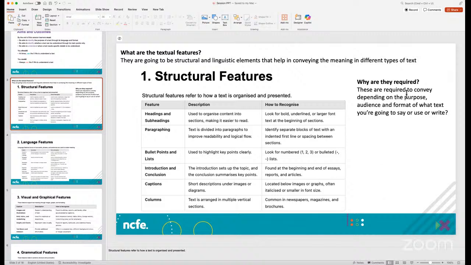Any questions on this first part, which is what textual features are? Within textual features, we are covering the first part, which makes it a textual feature: the structural parts or structural features of the document. Is that clear? Any questions on this?